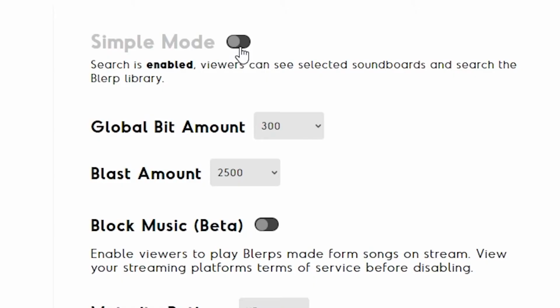Alright, now that we're done with standard mode, let's take a look at simple mode. This is a great option for those set it and forget it types. If your live stream has a certain theme and you want sounds that are more tailored to your style, then simple mode might be for you. In simple mode, you'll set up everything the same as standard mode, but with a few caveats to keep in mind. Toggle on simple mode.